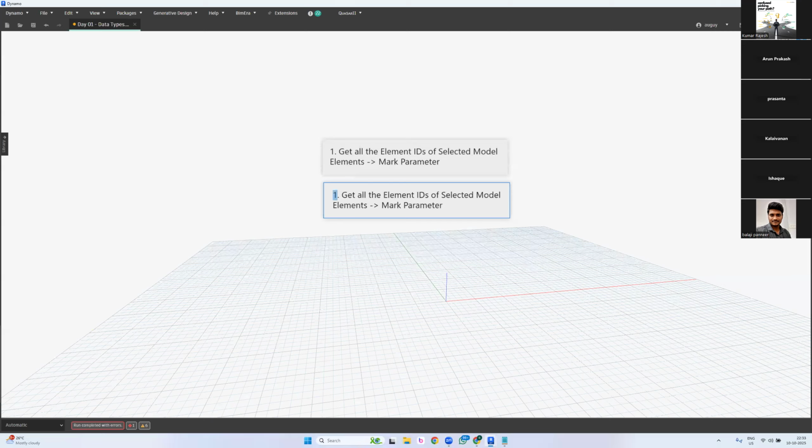The second one is get the length information of every duct or tray or pipe and set it into the comments parameter. Clear? Very simple. Getting the length information of it and setting it to the comments parameter. Clear?